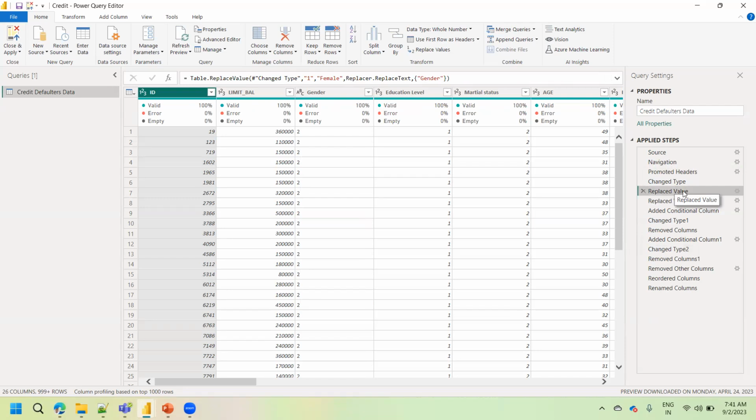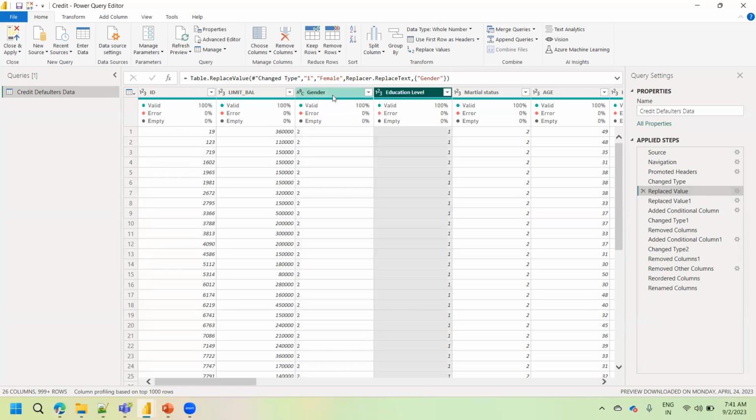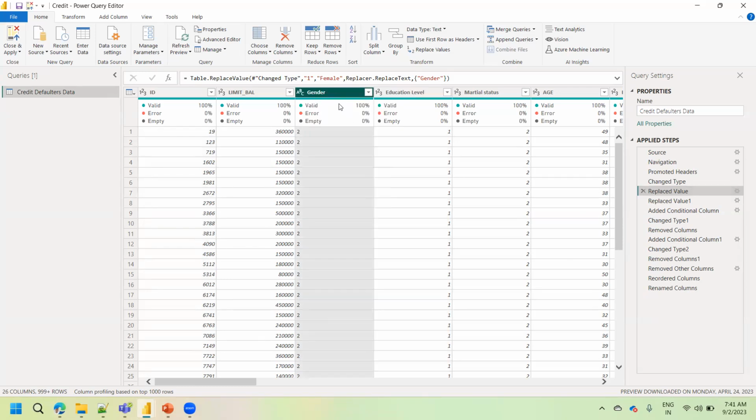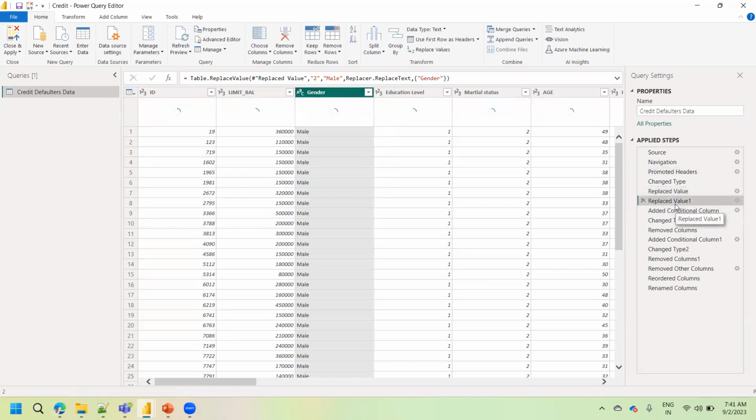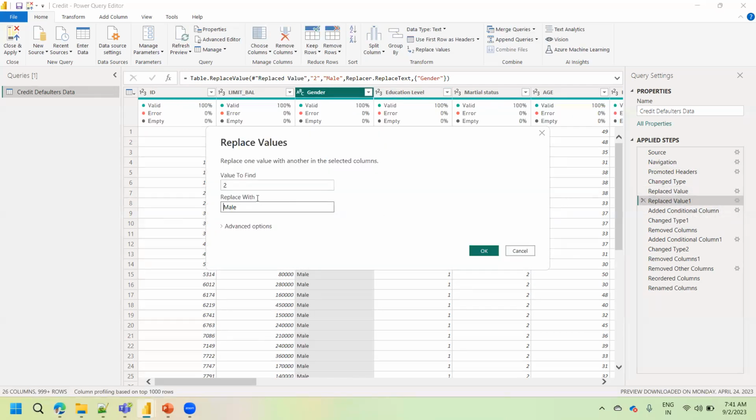Next transformation, replace. First of all, gender is also a number. I changed the data type manually from whole number to the text data type. After that, I replaced gender values, where we have the one and two categories, with male and female. So this is the next step. See this? Hope you are following, right?